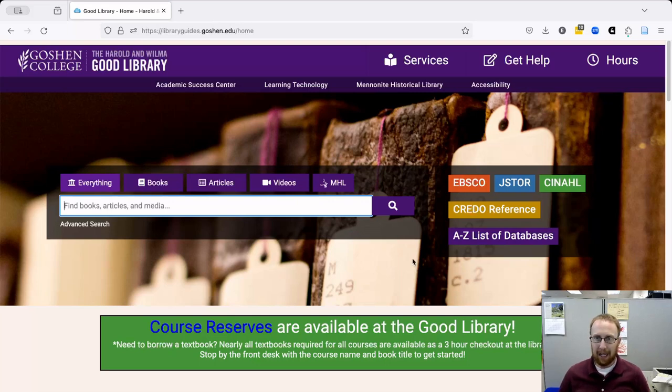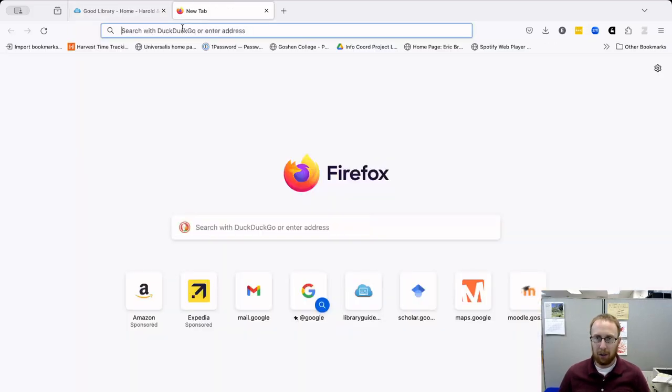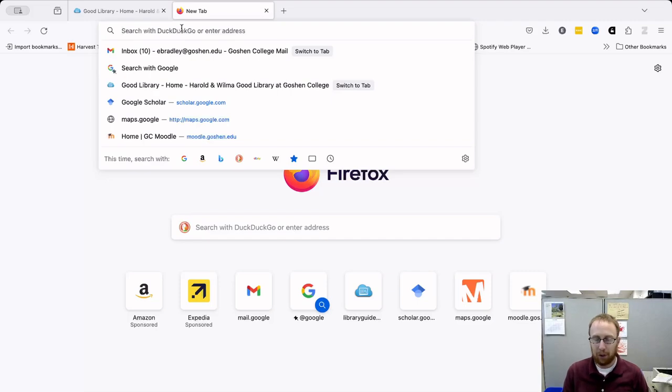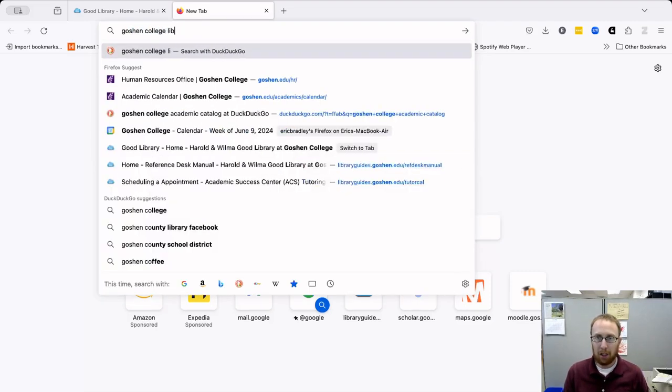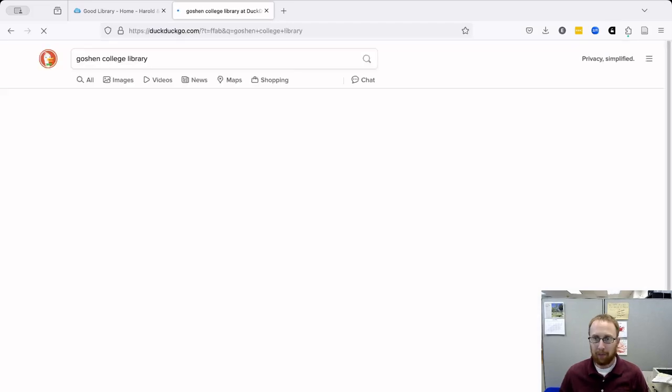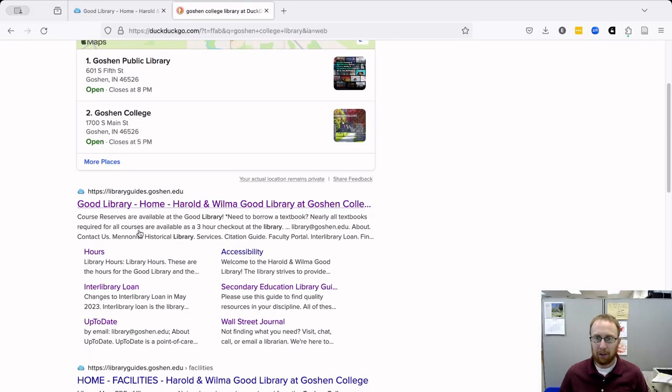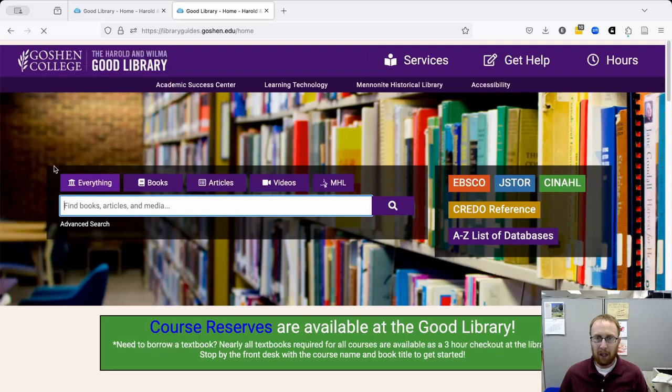And you can see it's libraryguides.goshen.edu, or simply search for Goshen College Library. It should come up as a top result. In our earlier videos, we discussed how to navigate the library website, and so you can check those out if you need a refresher. You can access CINAHL by clicking on the green button on the right-hand side of the page. You can also go to the nursing subject guide or on this A to Z list of databases.